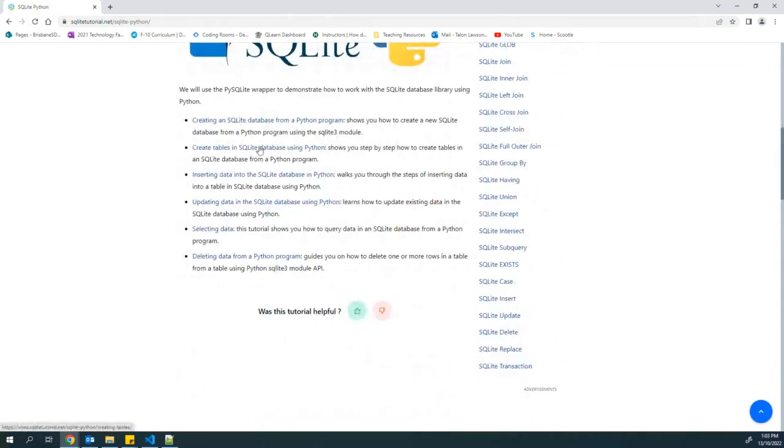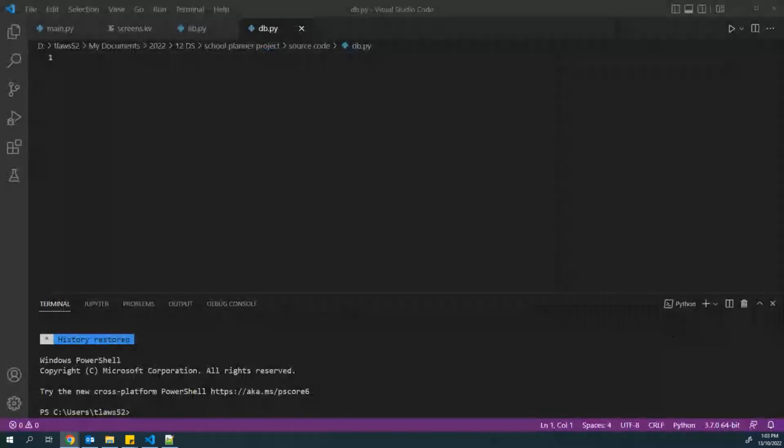So creating a database, creating tables, inserting data, and so on. So essentially what we want to do is add all those to our database library, and then we can use it to connect or create a database initially, add some tables in initial data, and then we can access that data within our main application.